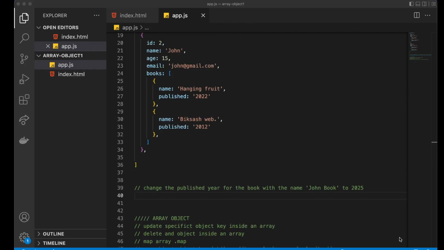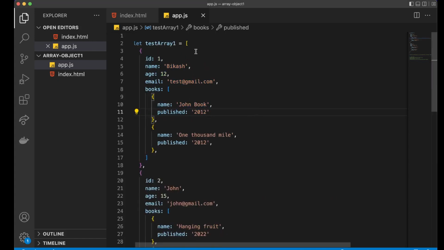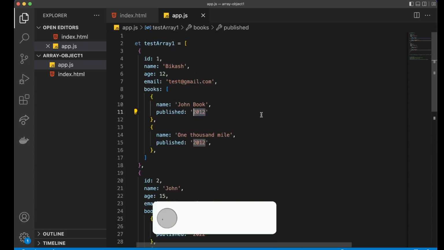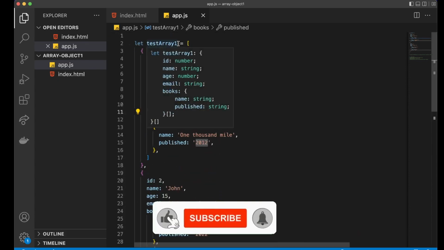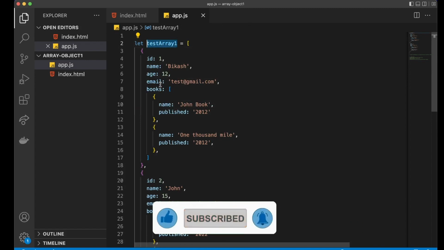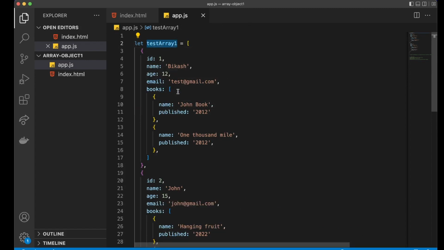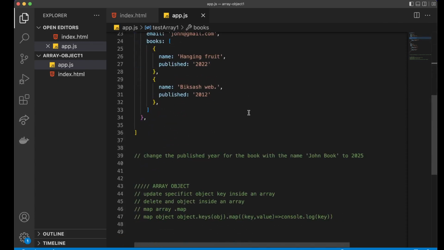All right, so we have a new requirement here, and it says change the publish year of the book with the name John book to 2025. So if we review our array here, we know that it is somewhere here, and we just have to change this to 2025. Now, when we have only 2 items and we already know the array, it looks pretty simple. We can basically just do testArray index 0, then dot books, then index 0, and then dot publish, and then 2025. It's as simple as that.